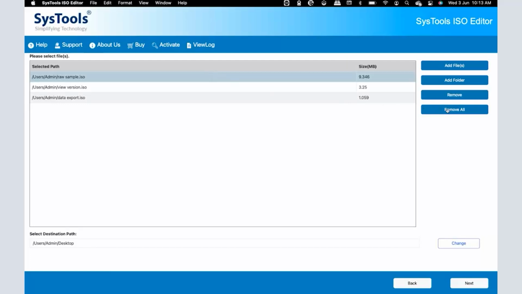Let's select some files. Now, on the right, first option is Remove. By this, user can remove selected ISO files on the list. Second option is Remove All. By this, user can remove all ISO files from the list, and then can add new ones.